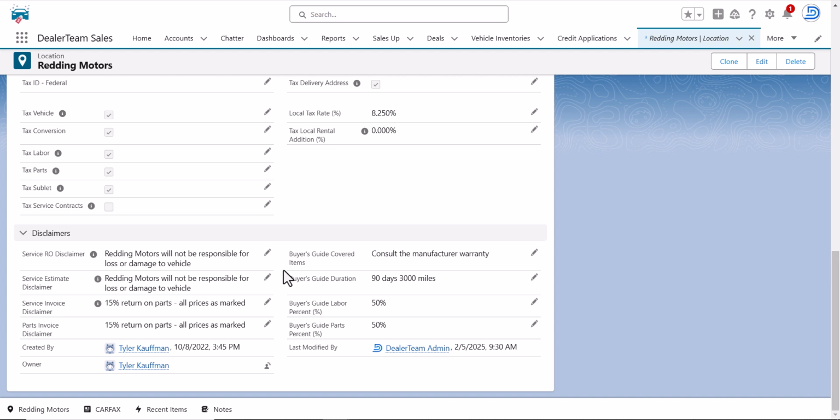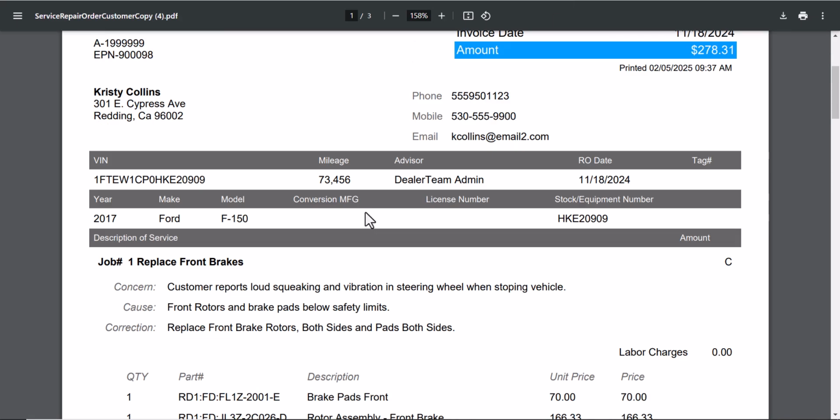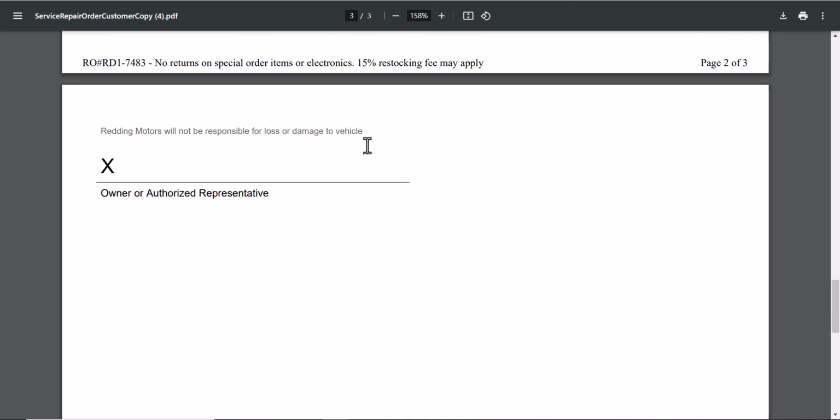Finally, disclaimers can be added to service repair orders, service estimates, and parts invoices for clarity and transparency. These disclaimers will appear on the respective documents when printed.